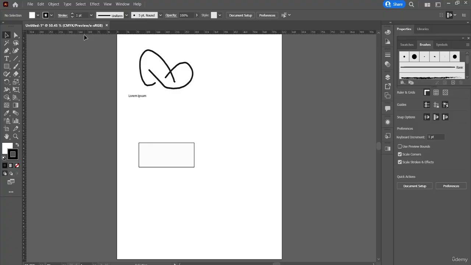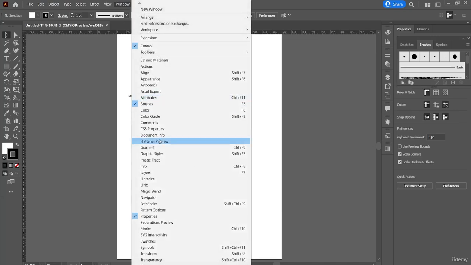So in our next lesson, we're going to learn all about the window ribbon and what functionality it has to offer to us while using Adobe Illustrator. So let's move on to that lesson.